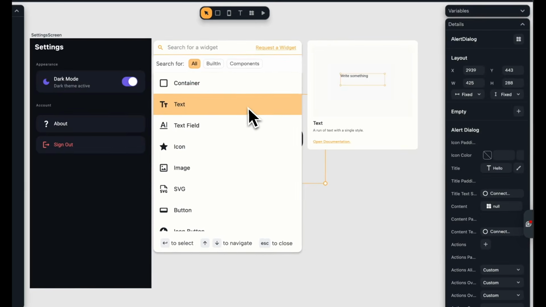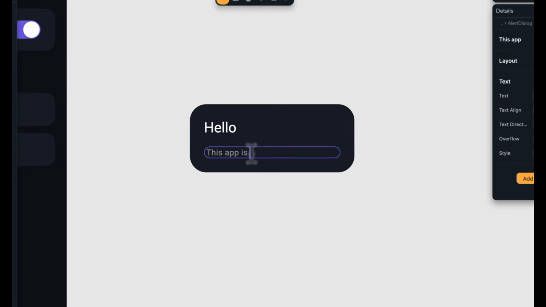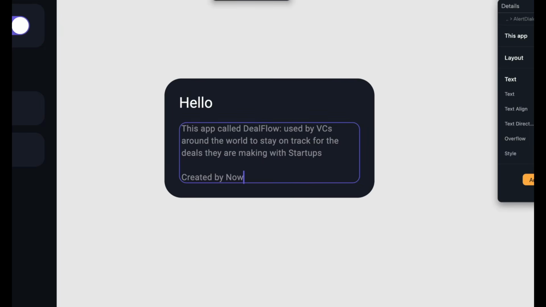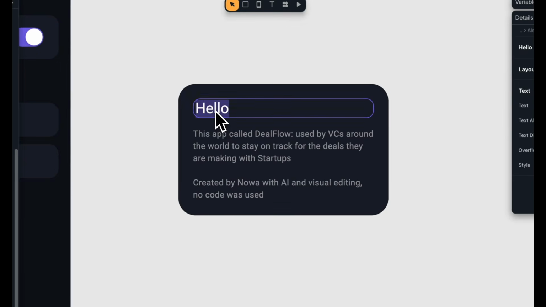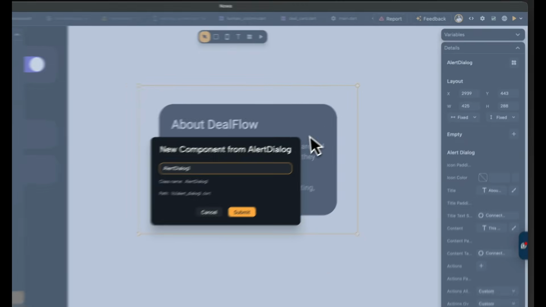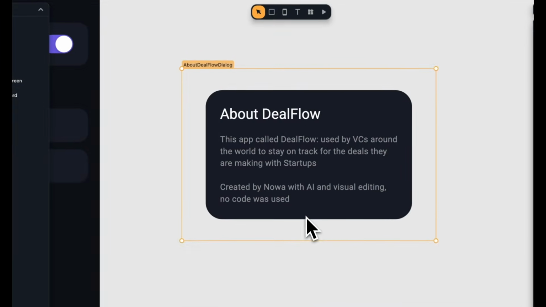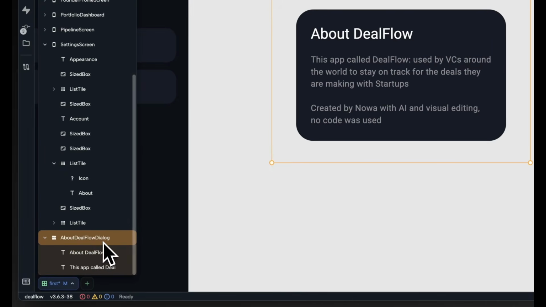Now on the right side, I will add a text widget as the content widget for this alert dialog. Also notice how the text style here is automatically connected to the app theme. Now I will write some text to talk about this app and the creator of it. And now I will double click on the title to change it to About DealFlow. I will select now the widget, go to the top right and click here to convert it into a reusable component. I will call it About DealFlow dialog. This way I can use it anywhere in the app, like in the logic editor, as we will see next.